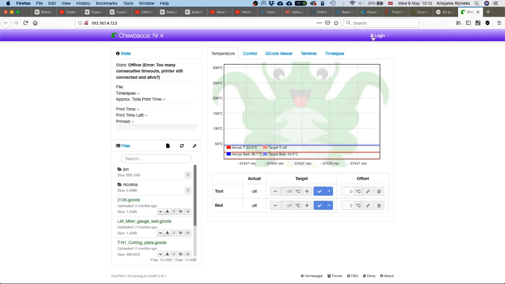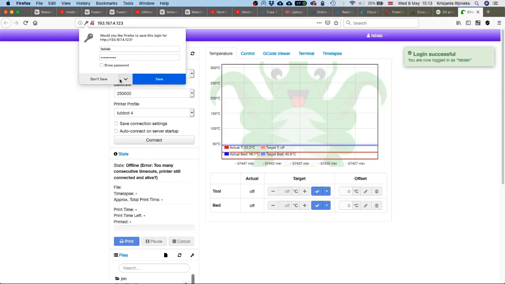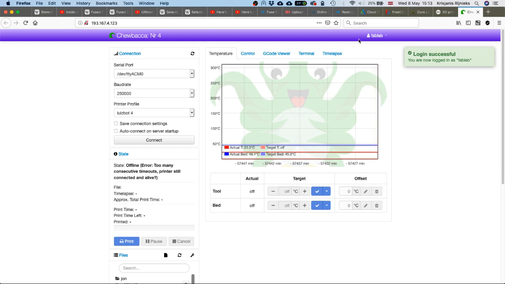And in order to do something, we actually need to log in. I just need to remember what the password was. I think I had it. Gonna save it.